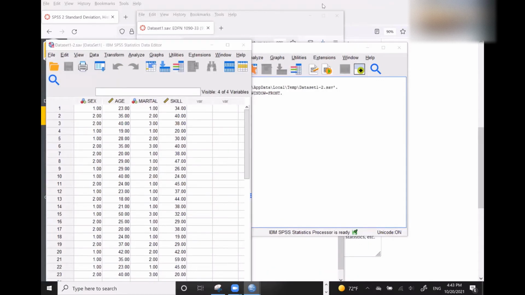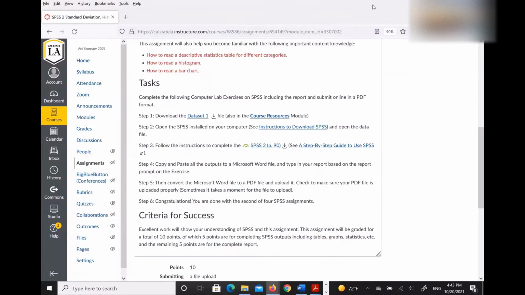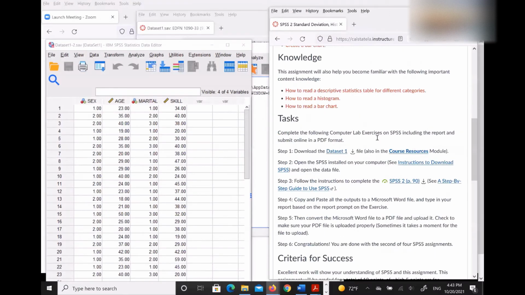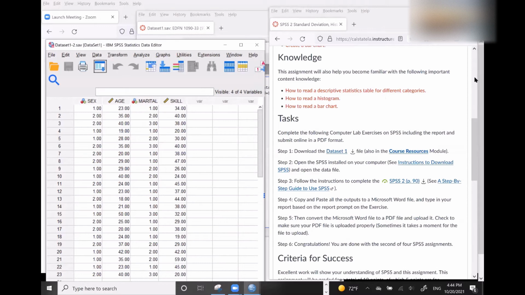Also, here, let's go back to the module. This is week 7, right? Let me know if I remember it wrong. Okay, and then just follow all the steps here. All right, so I'm going to make it like this so that you can see the instructions as well.